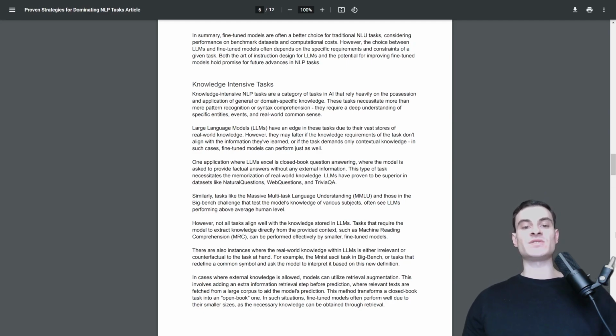In summary, fine-tuned models are often a better choice for traditional natural language understanding tasks, considering performance on benchmark datasets and computational costs. However, the choice between LLMs and fine-tuned models often depends on the specific requirements and constraints of a given task. Both the art of instruction design for LLMs and the potential for improving fine-tuned models hold promise for future advances in NLP tasks.